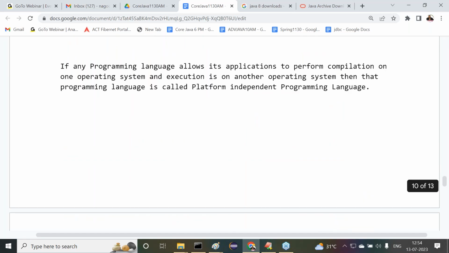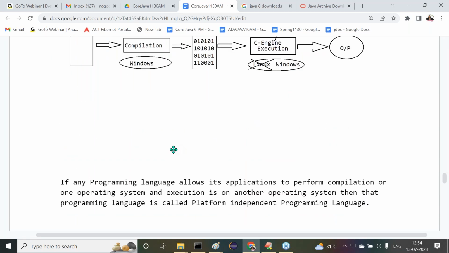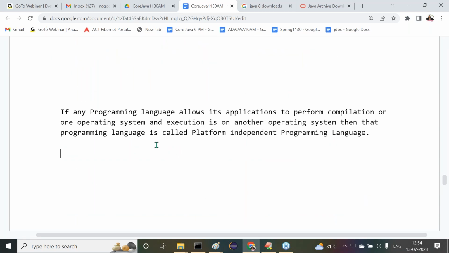Right, sir. Now understand this clearly. If any programming language allows its applications to perform compilation on one operating system and execution on another operating system, then the programming language is called a platform independent programming language.